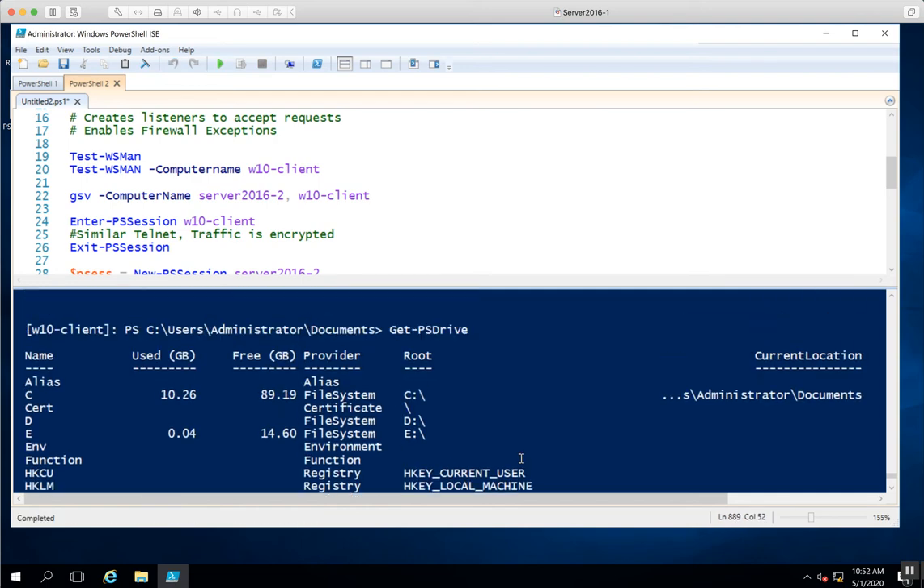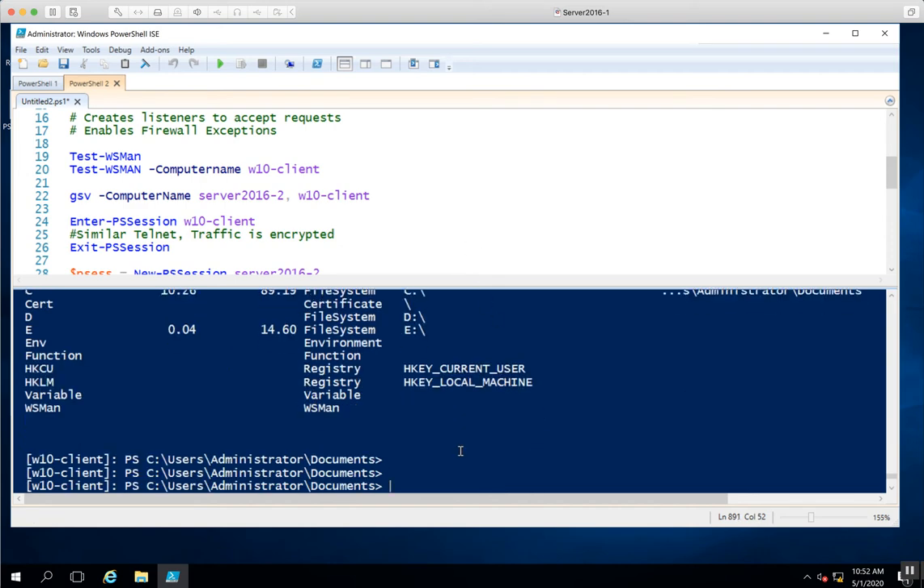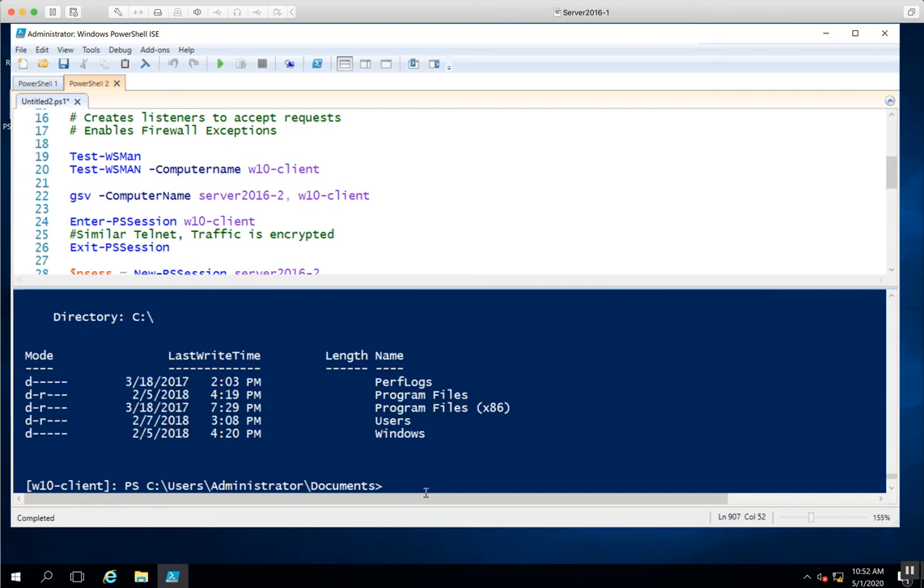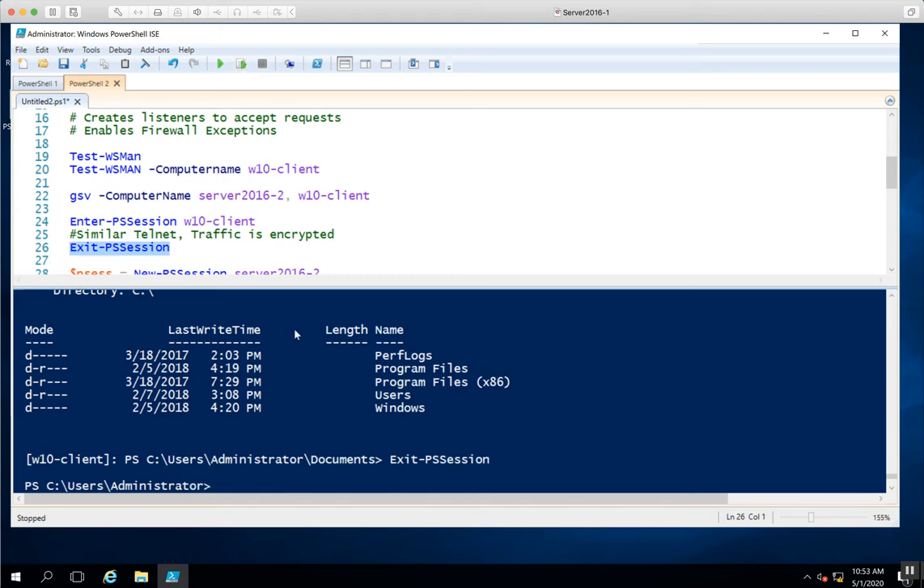Maybe more, how about Get-PSDrive. All right, so there's a little bit about the PowerShell drives that exist on that remote system. If I want to see what's on the C drive of that remote system, Get-ChildItem C:. Those are the files on my Windows 10 client. All right, so I've created a session. The session traffic is encrypted, and when I'm done, I just close the session. Good. So that's a one-to-one connection. I'm only accessing one computer at a time.